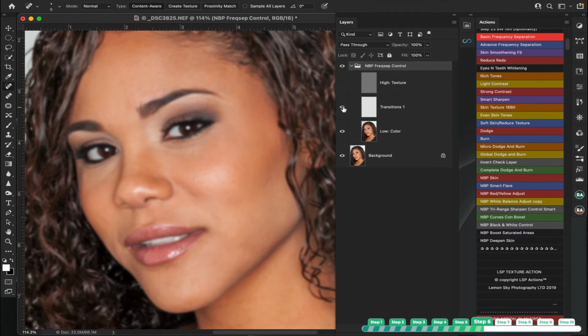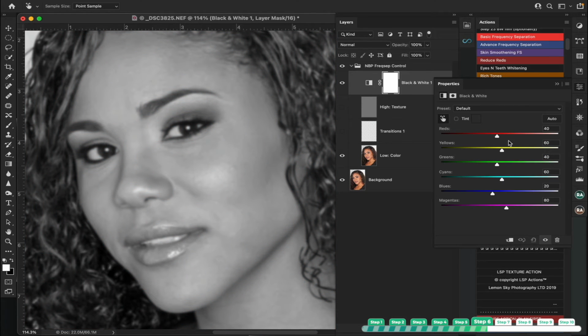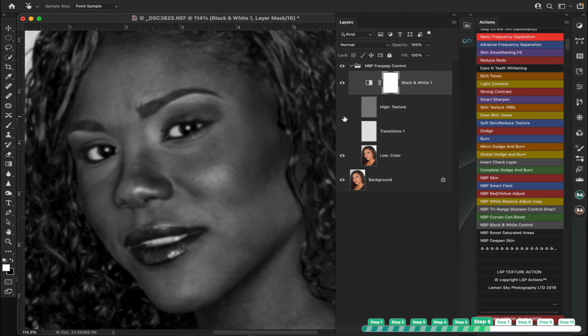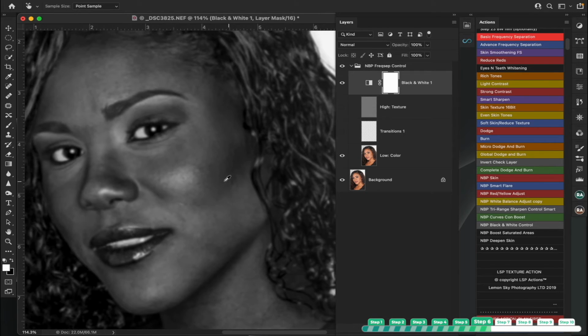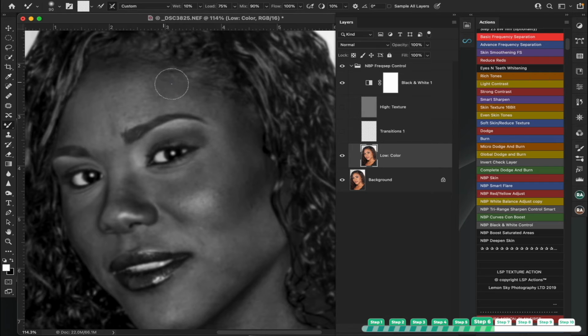So I'm going to turn off these two layers. I'm going to make my black and white layer from this one. And then I'm going to bring down the reds a lot so I can really see where the skin texture is. Now, this part of it never really looks that interesting in the video, so a lot of times I fast forward right through this because most people are just interested in the before and after. So I'm going to speed this up.